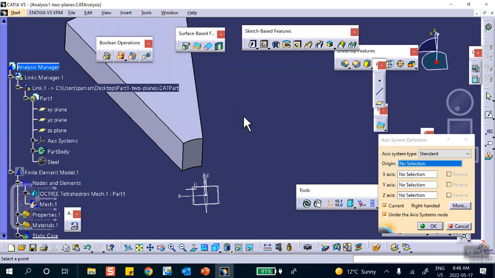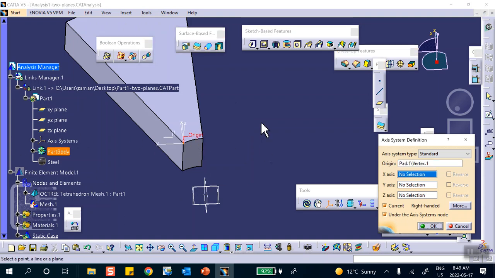Well, it's better for me if I put it somewhere else because I can see it at least. So for the origin, I'm going to select this point. You see that? It's no longer at the global origin. It's on that top corner. It can be any other corner.